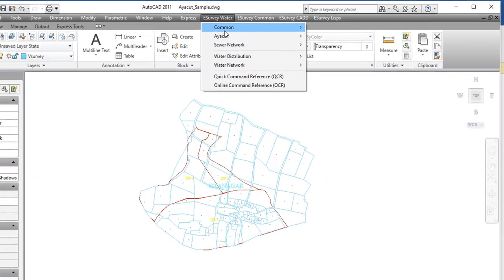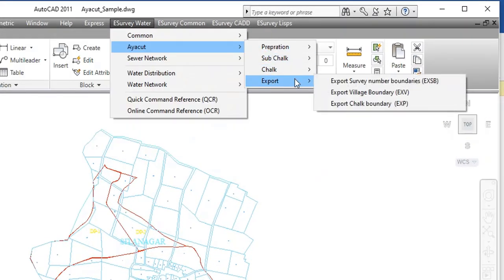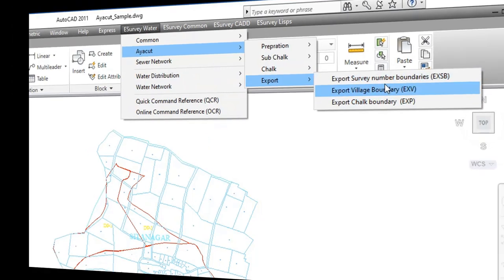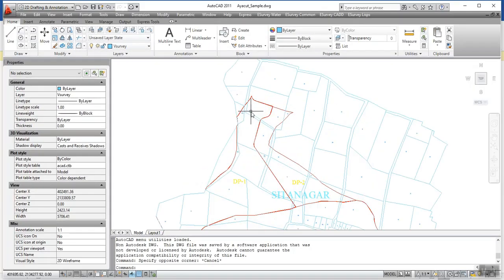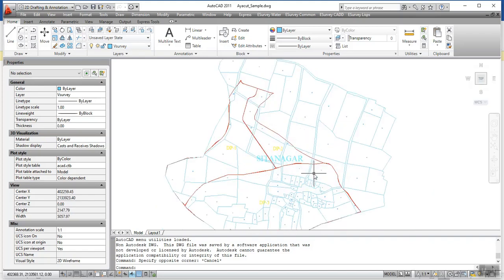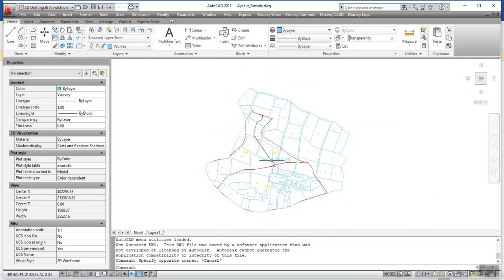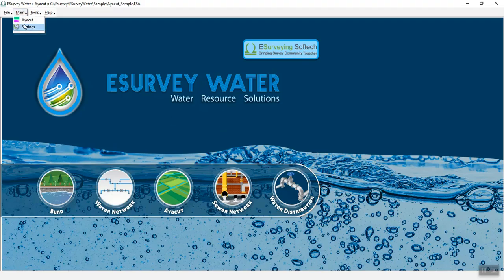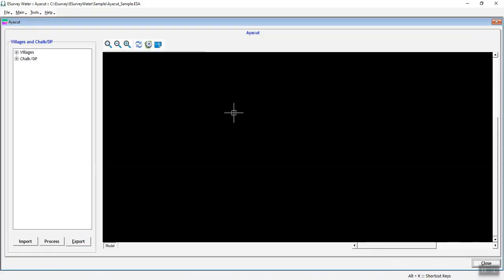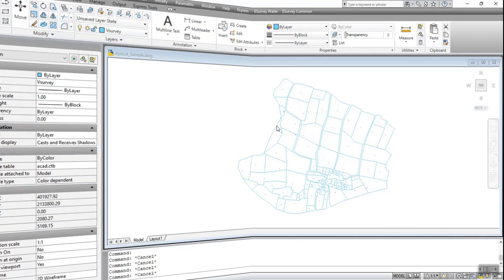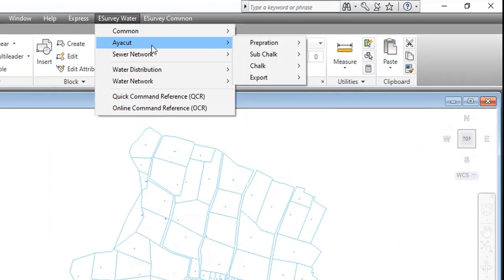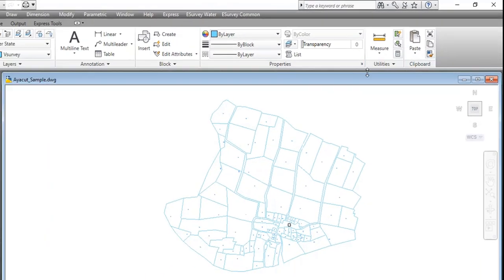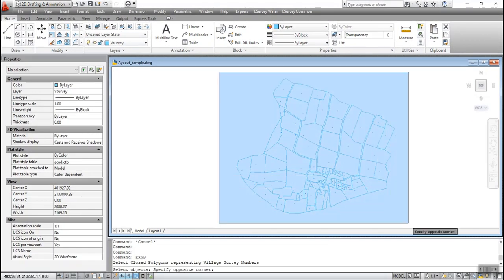Welcome to the video tutorial about how to export the boundaries to ESurvey Water Interface from CAD using Ayacut module of ESurvey Water. In the previous help videos, you have learned how to prepare survey boundaries, village boundaries, sub-chalk and chalk boundaries. After preparing the drawing with the required boundaries, you should export all the boundaries with the attached information to ESurvey Water Interface. Execute command EXSB to export village survey numbers, including attached information.